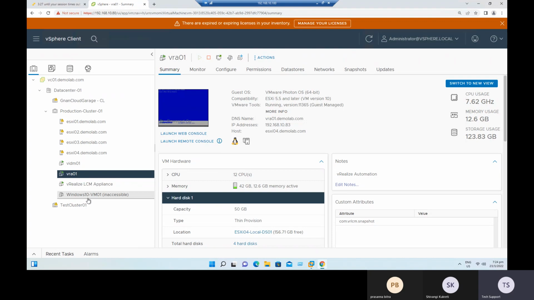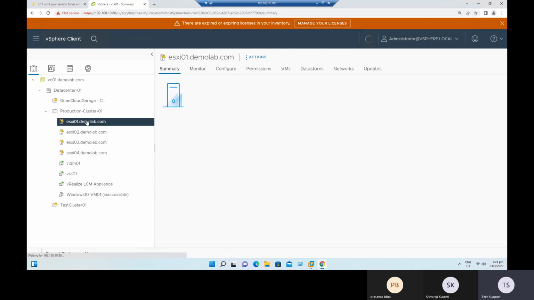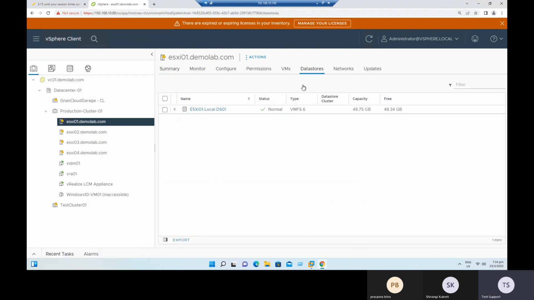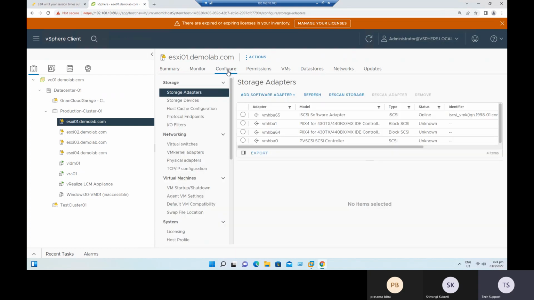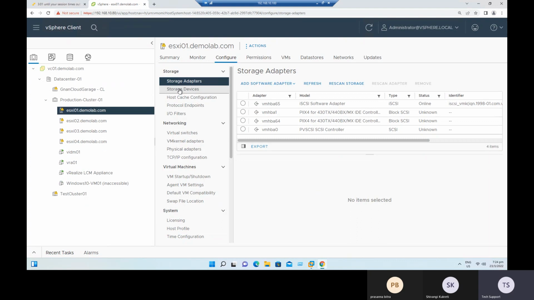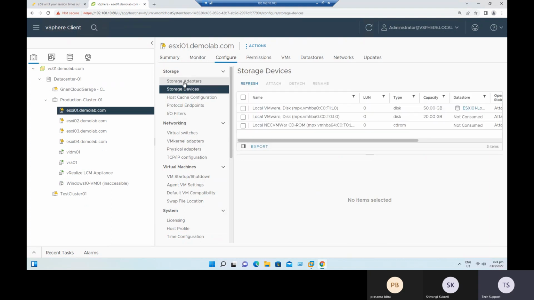So we'll try to power on the test VM, our Windows 10 VM01. Before power on, it is showing as inaccessible. If it is showing inaccessible, let's verify whether we have a shared data store available or not. Currently the shared data store is not available. That's why it's showing the status as inaccessible. If the iSCSI shared data store is not available, just go to the configuration tab.